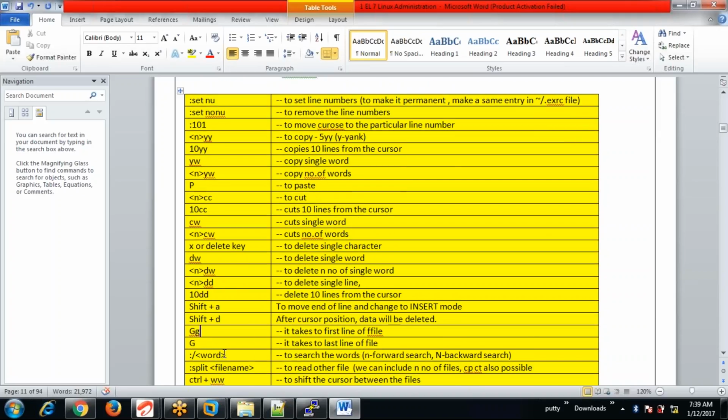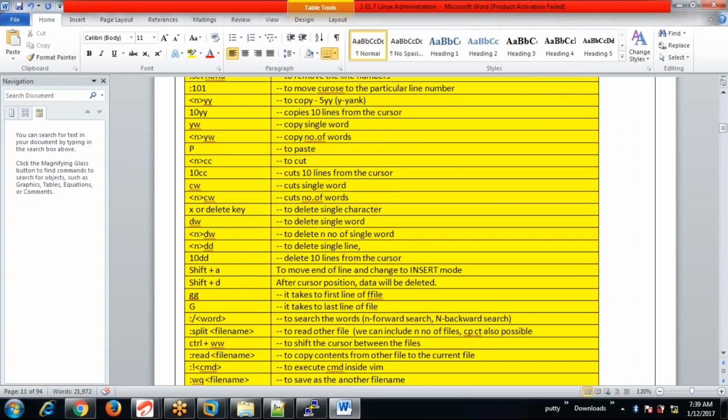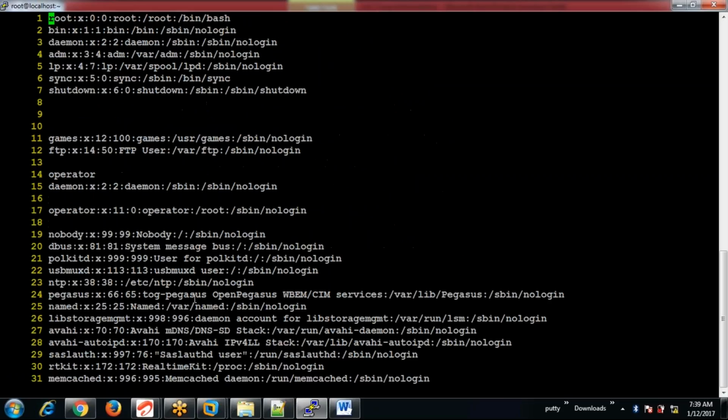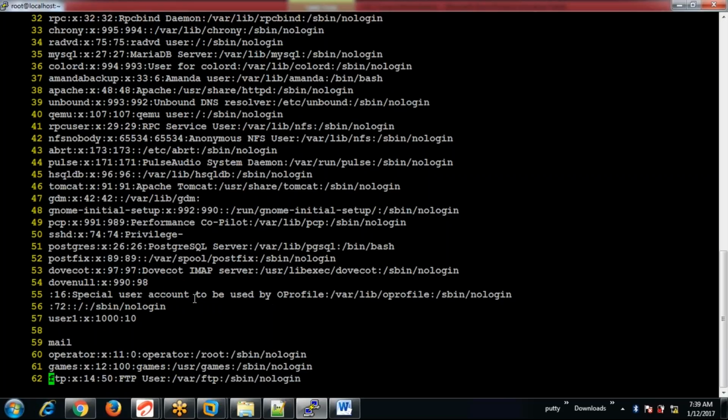Now I want to go to the first line of a file, that is the top line. For that I can use the keyword GG. Say, for example, I am in line number 54. I am pressing GG here, so it gets onto the first line. When you want to come to the last line, you can press Shift G, where the cursor will jump to the last line.